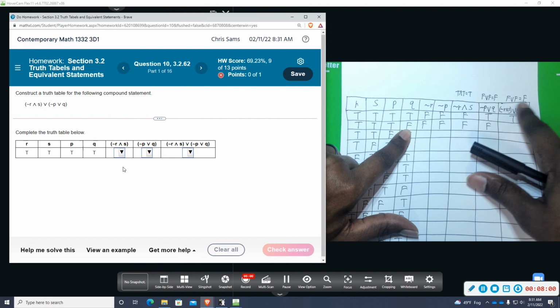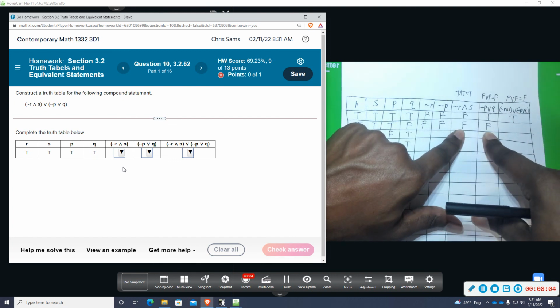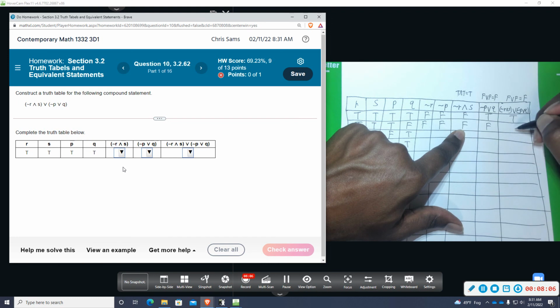And then the last column, I'm looking at these two. The rule is false, false. That's what we have, so that means false.